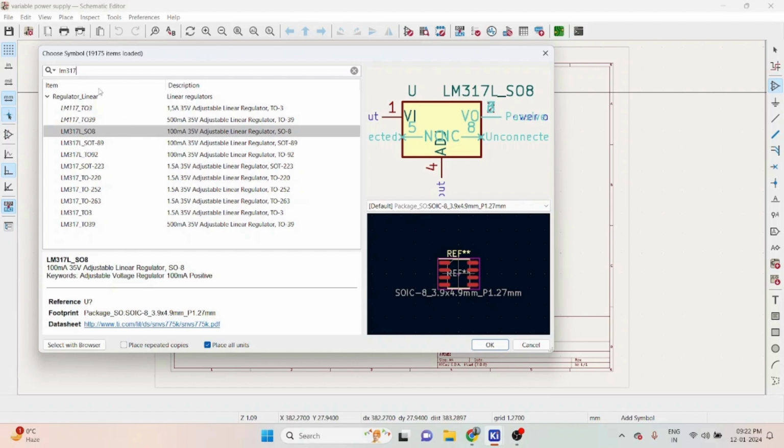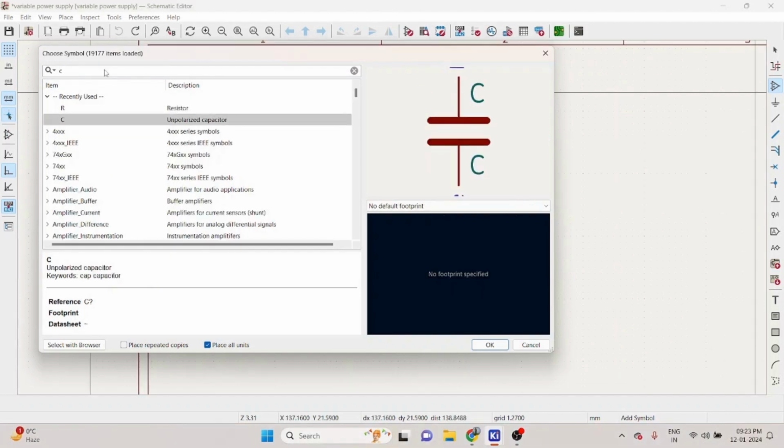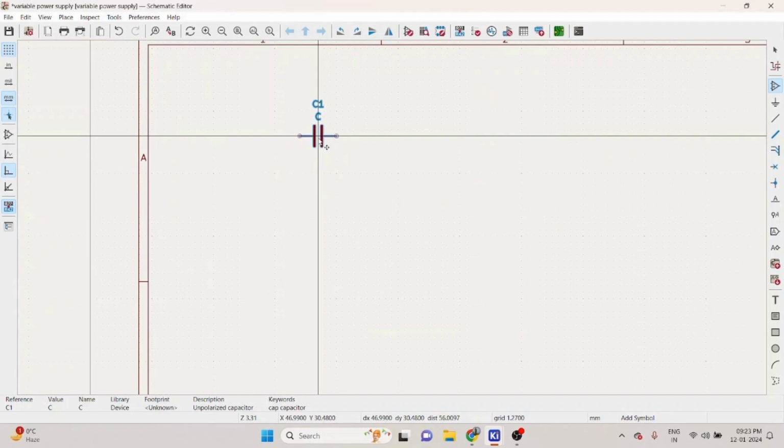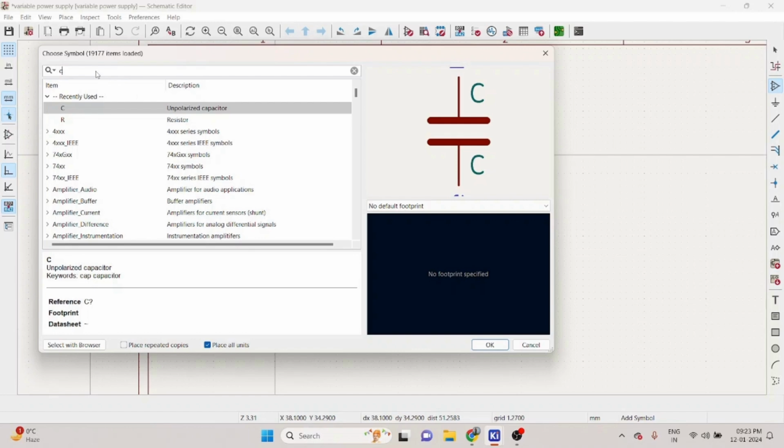For now, let me add the rest of the components. The first component is a capacitor. So let me add a capacitor here and two resistors. First one is the bleeder resistor and another one is the protection resistor.